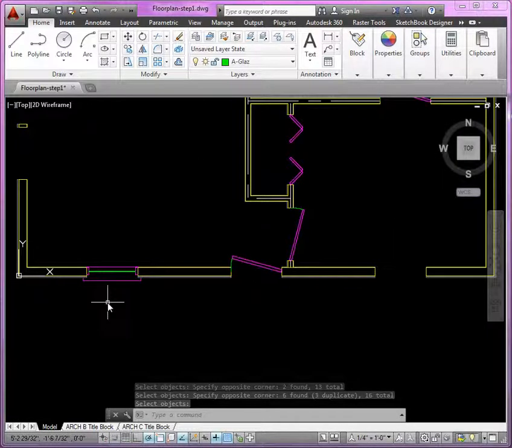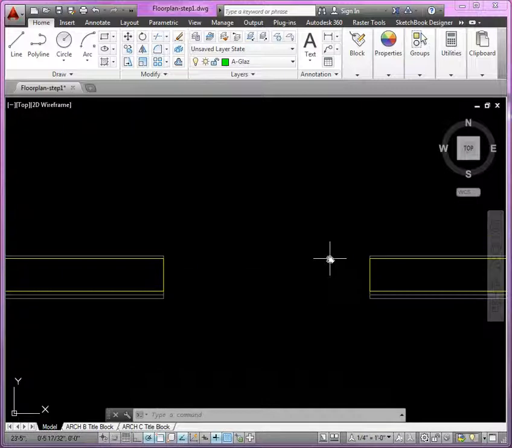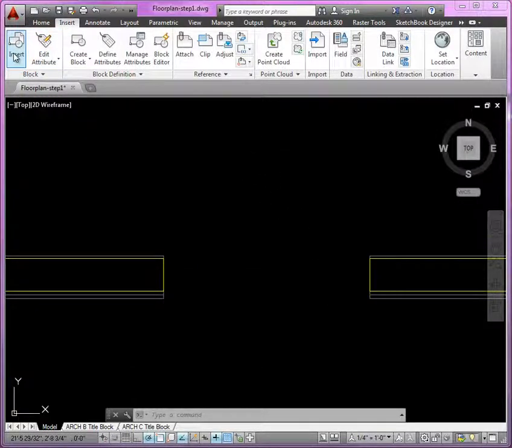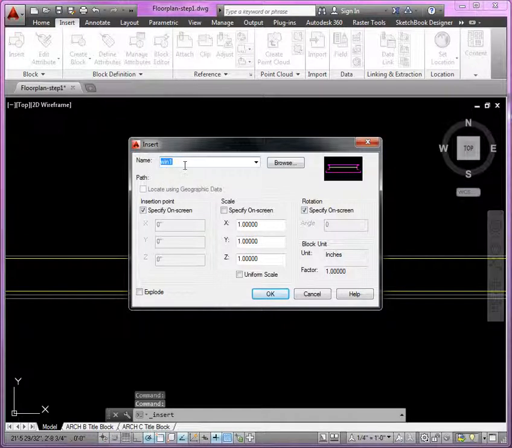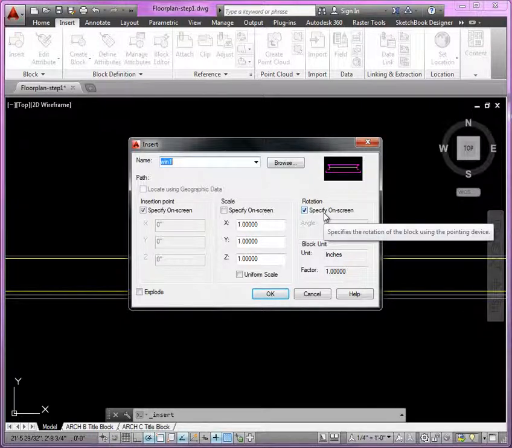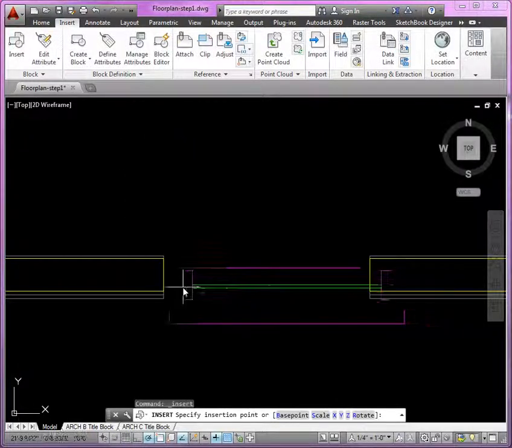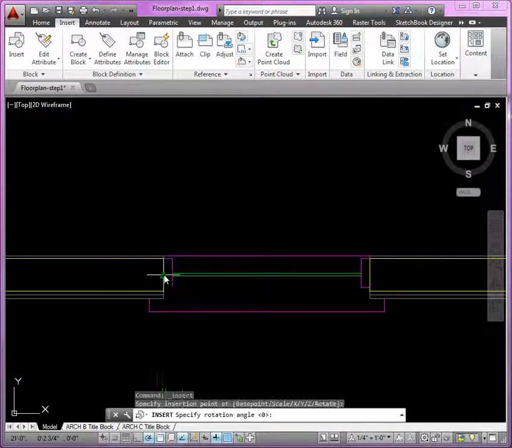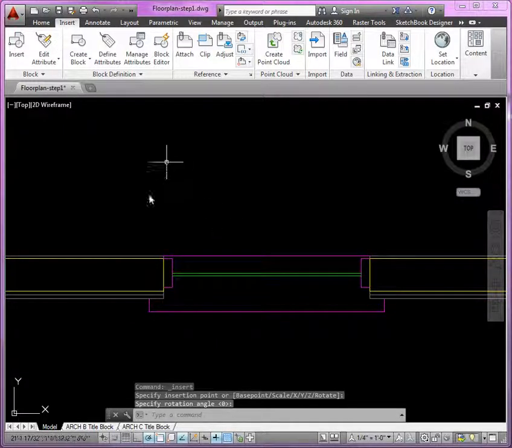So you can see for most of these, all we'll need to do now is, as we come in, we're on the glaze layer. When I go insert, I can use our insert button here. Here's our last defined block. If I wanted to remove the rotation option, I could do that too, or just click OK, specify the insertion point. I can still rotate it if I like, or just line it up with the wall, and there we go.